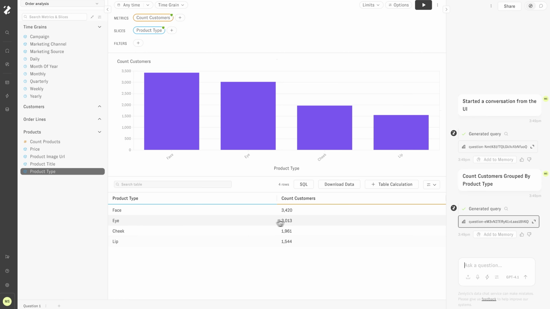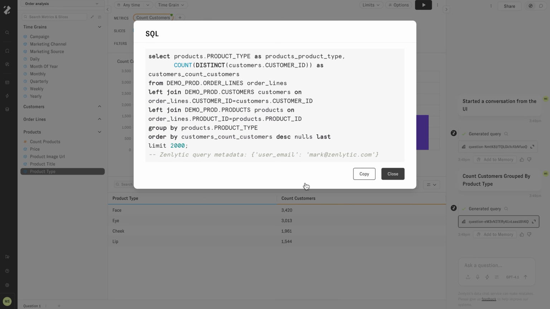product types. To see the SQL that it generates, you can see that the product type is an attribute, whereas the count of customers is going to be an aggregation. All the slices will be in the group by area of the SQL.